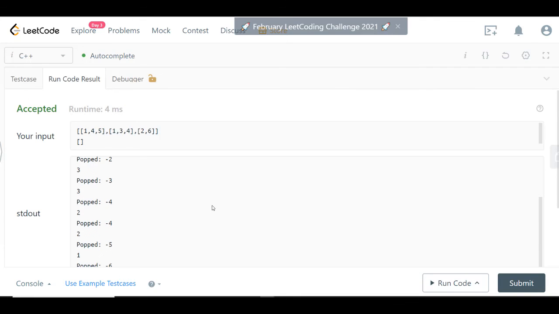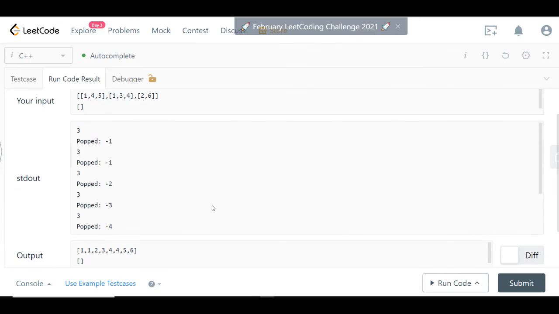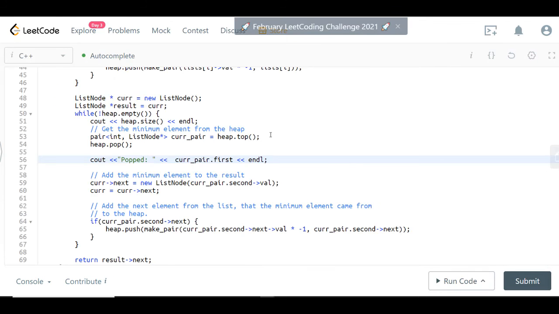So now let's see what is going on here. We popped -1, -1, -2, -3, -4, -4. So these are 1, 1, 2, 3, 4, 4, 5, 6. Indeed, everything is working from the heap perspective. So I think we have the problem when we are generating the results. Let's see. We say current next is equal to new list node, current pair dot second value.